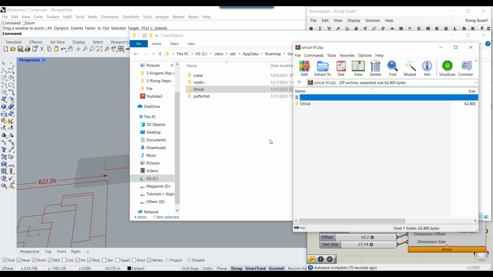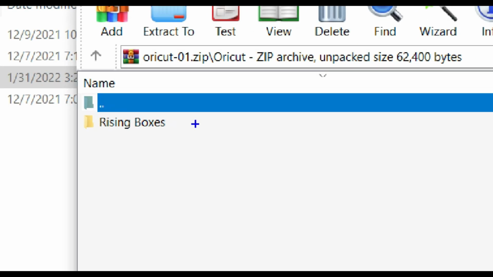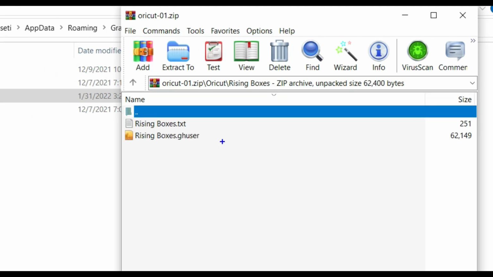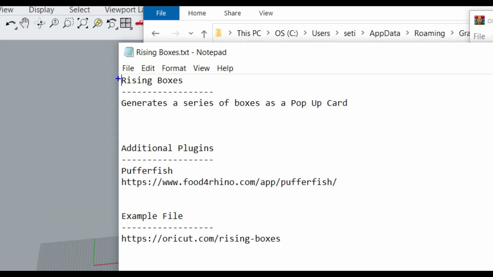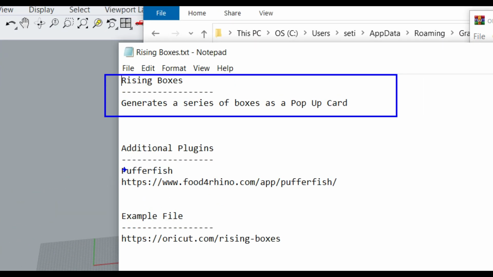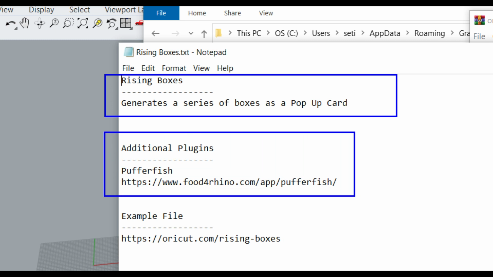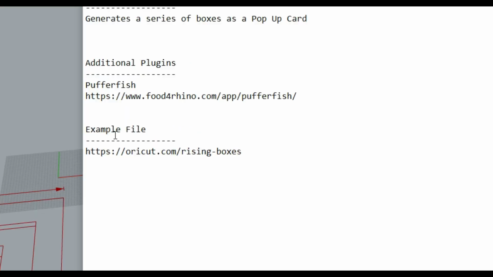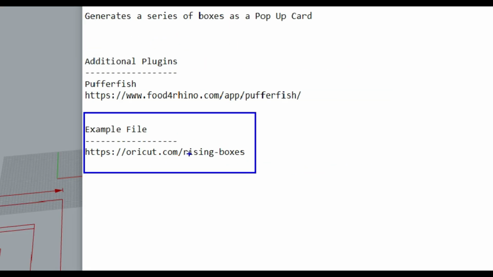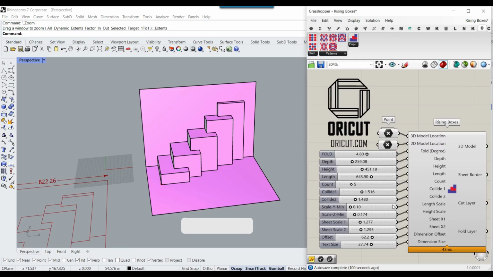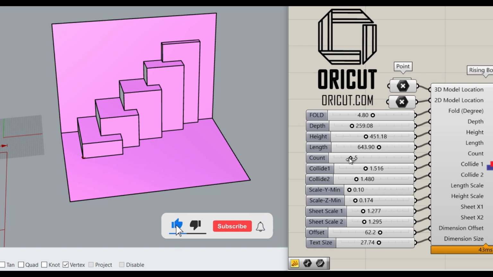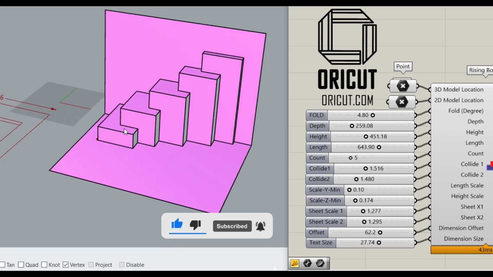For the zip file you can see that there are folders like this, rising boxes, which is the tool. If you open it you can see there's a text file, and if you double click on the text file you can see a short description. If there are additional plugins you have to install to get the tools running and get the results, you have to download this plugin and add it to your Grasshopper. And also if you want to download the example file, there's a link here which you can copy into your browser, which is going to help you get an example file so you can get started to know how you can fold the kirigami paper.